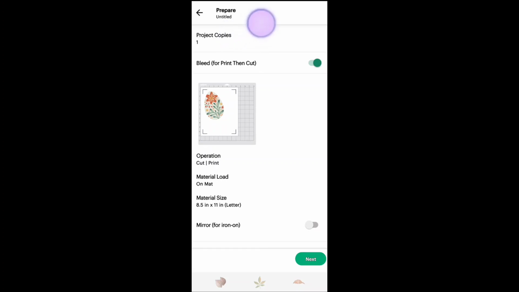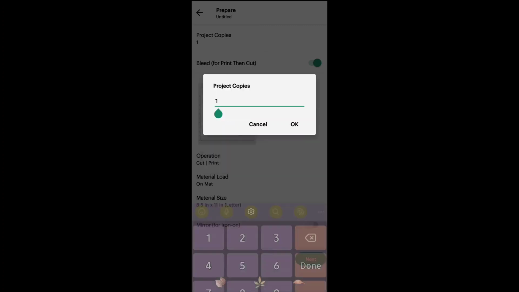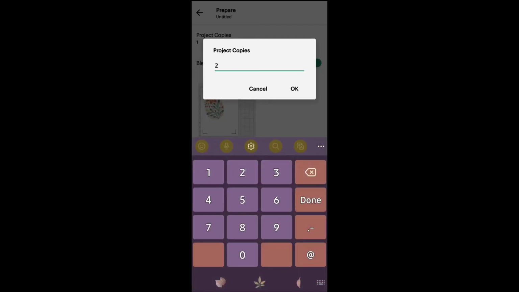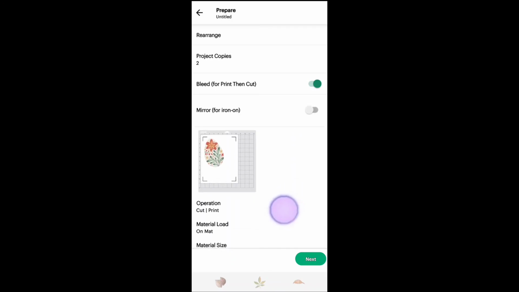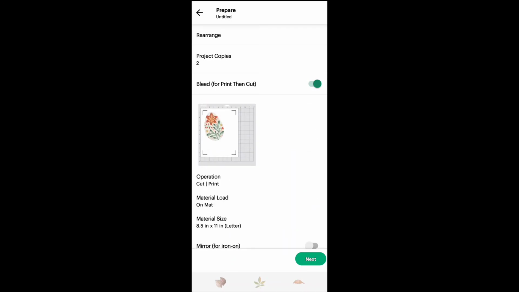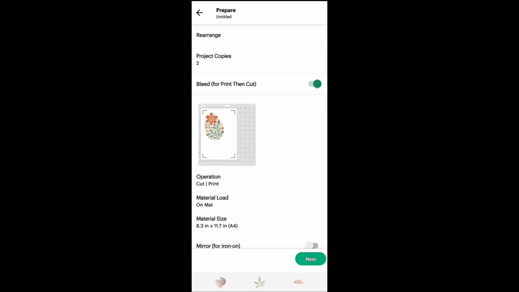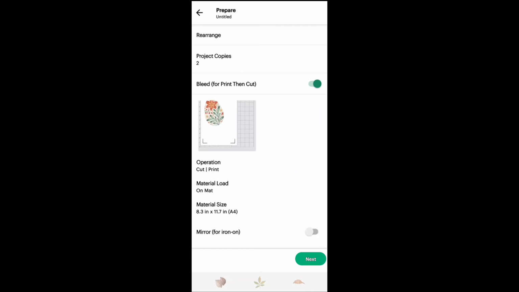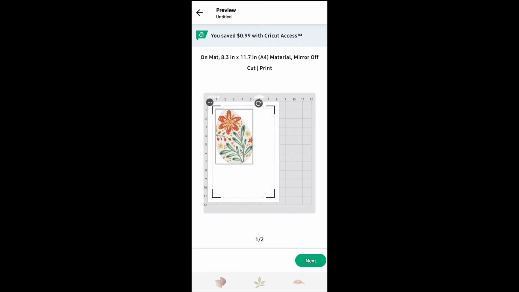And then you can do things like choosing how many copies you want. Let's go ahead and say we want 2. So it's kind of big, so there's 2 copies right there. But then when we hit next, you can say like what your material size is. Things like that, see if that makes a difference. You can then go ahead and send it to make it.